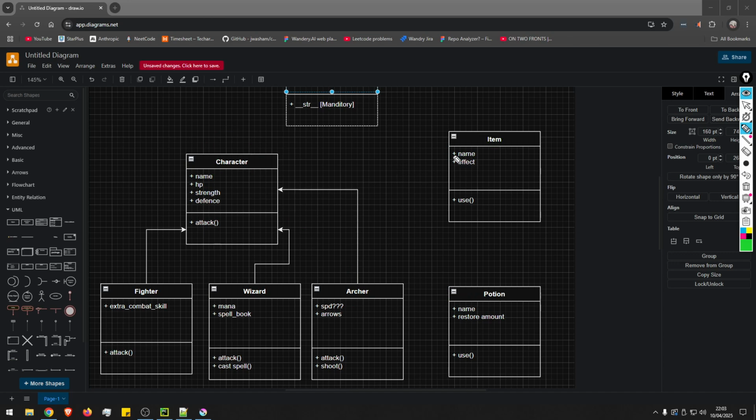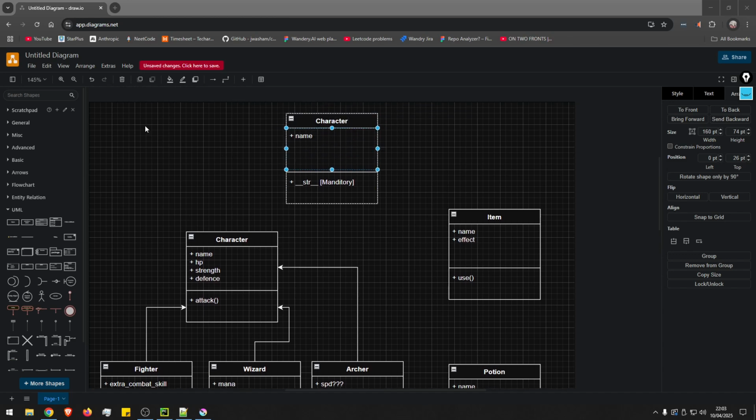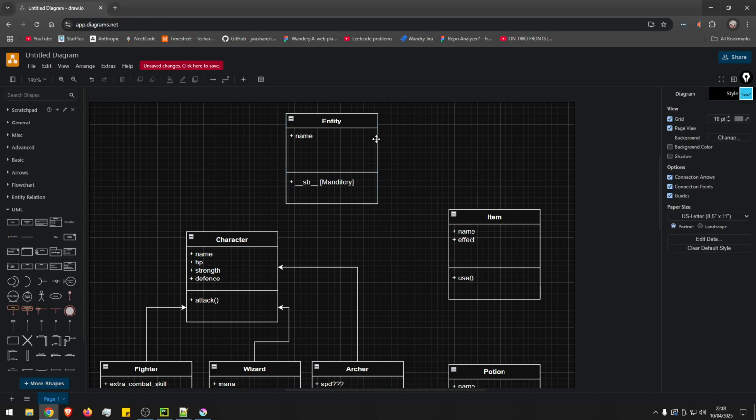So instead of having this name be here and here, how about I send it all the way up to its parent class, to the highest order here. So I'm going to give it a name that makes sense, like entity. Again, this is an arbitrary naming convention. You might have a better name for this, so feel free to name whatever you want.